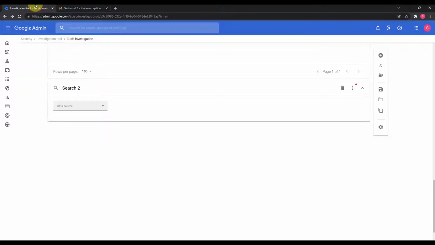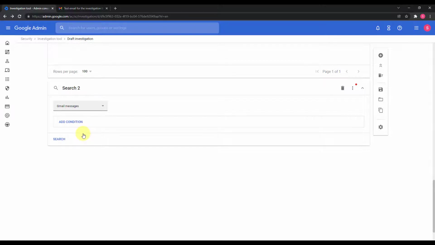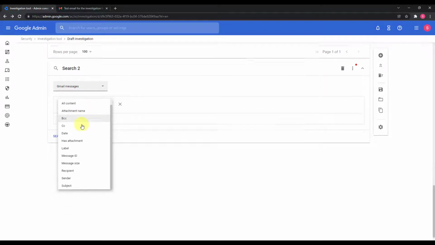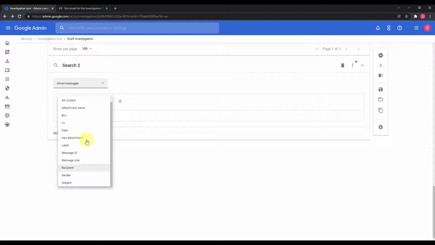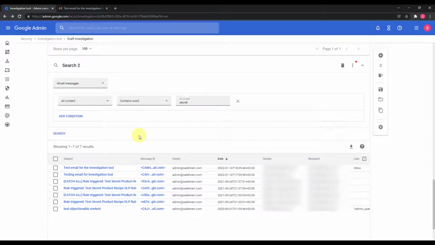So when I go back to the investigation tool, and when I choose the data source to be the email messages, which is here, Gmail messages, and then when I add a condition and when I set the attribute, for example, all content, I'm not sure if there is body here. Yeah, there is no body here. So let me do all content and let me type secret. And now watch what is going to happen when I click search. So you will see the email that I have just shown you now.